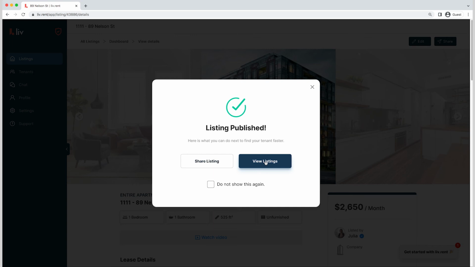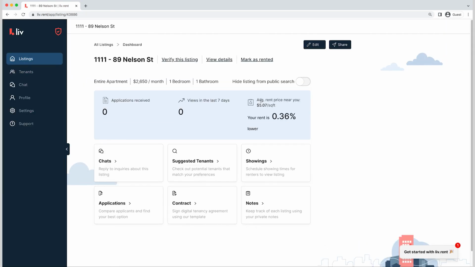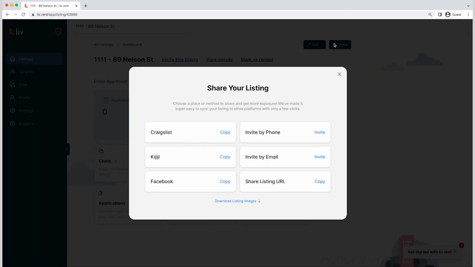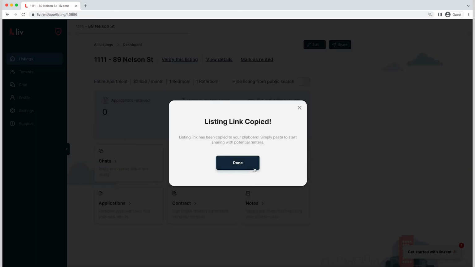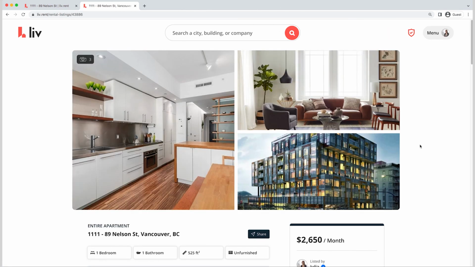In some cases, your listing may be marked pending. This means that either your building isn't in our database yet or your landlord profile hasn't been verified. Once we've processed your listing, you can view your newly published listing as renters would see it by clicking Share Listing URL, then by copy and pasting the link into a new tab.